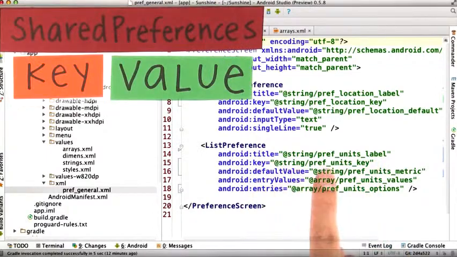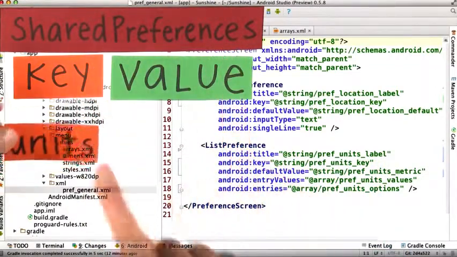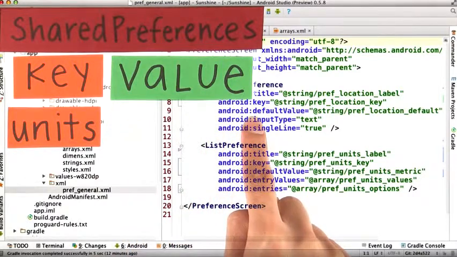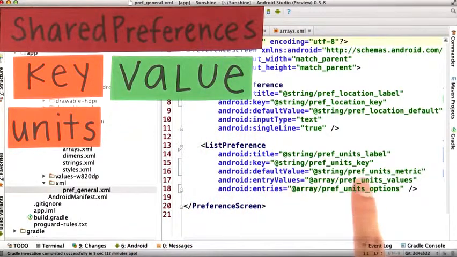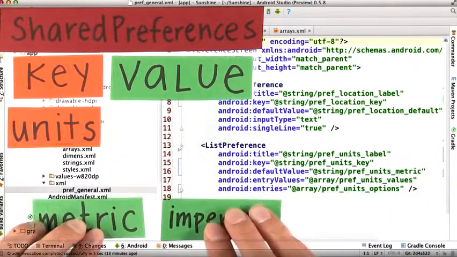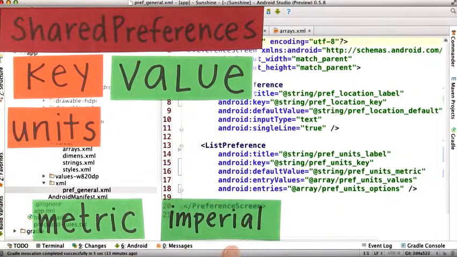We also need to give it a key for the shared preferences, and so we specify that to be units. If there is no value in shared preferences, then it falls back to a default value of metric. The preference also wants to know the list of all possible values here. The two possible values are metric or imperial, so we pass those in as an array into entry values. Now these are just constants for use within the logic of our app. These are not the user visible strings.